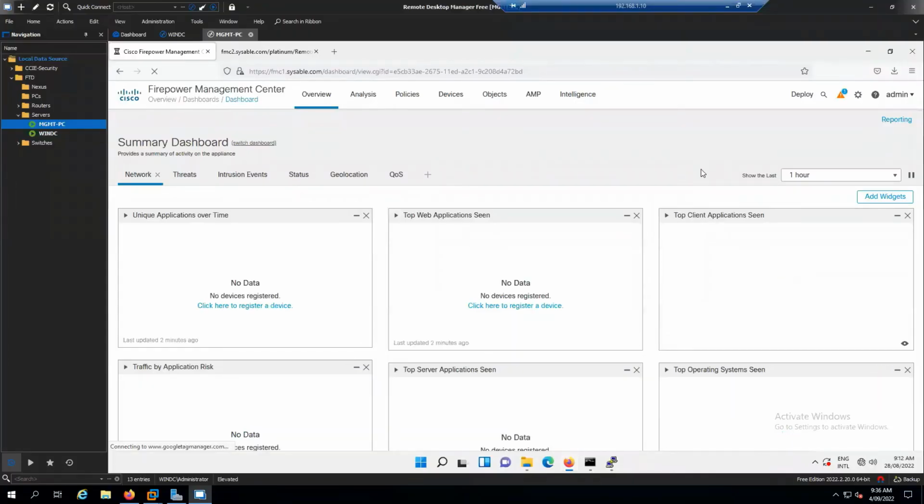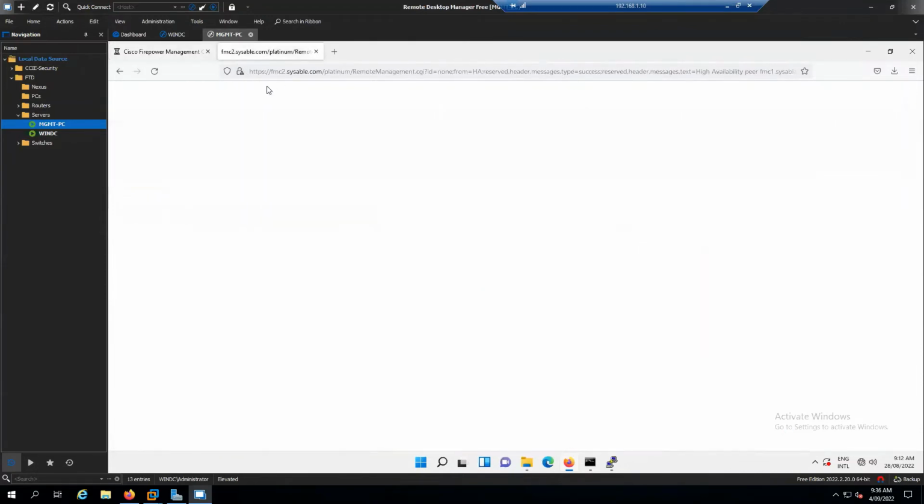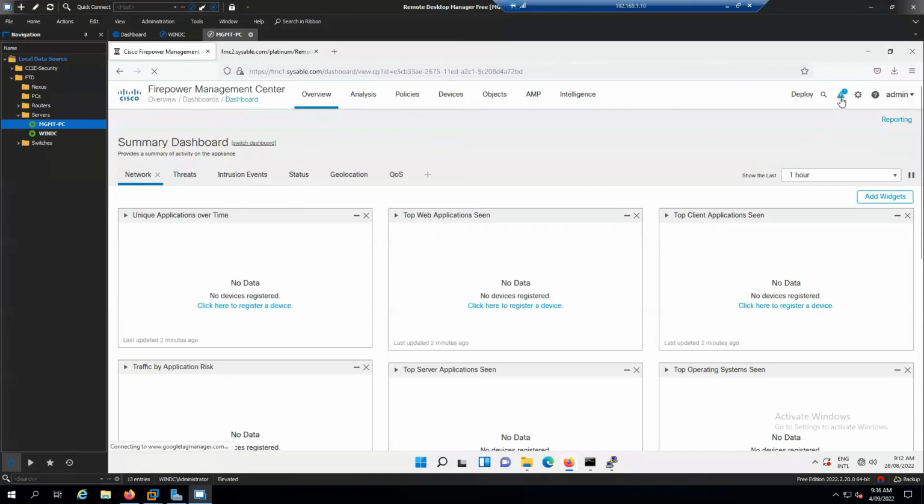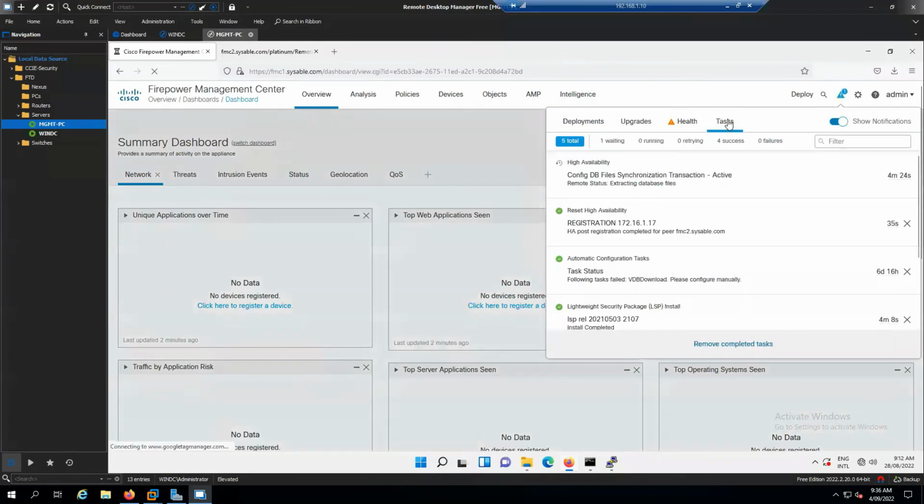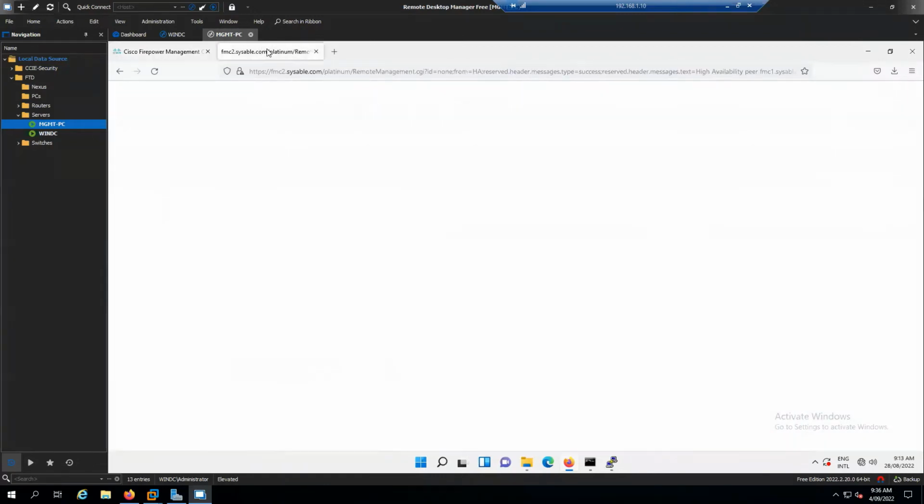All right, so after I think 2 or 3 minutes, it came back. Yeah, and the FMC is still coming back. Let's go to the notification, go to the task, and you see that it is extracting database files. So it's a process which is happening at the background. One by one, it is doing every task. Currently, FMC2 has still gone out. Let me refresh once again.